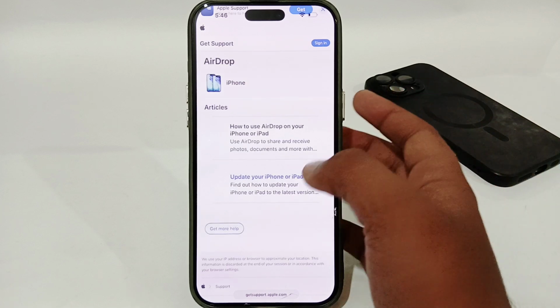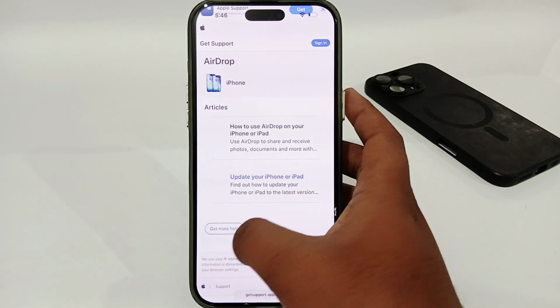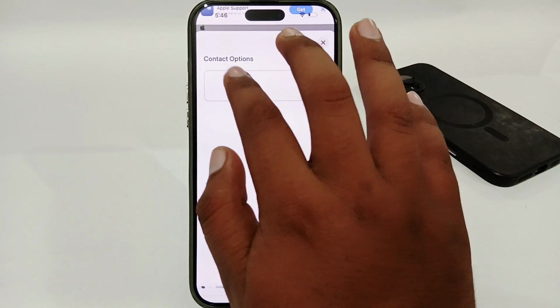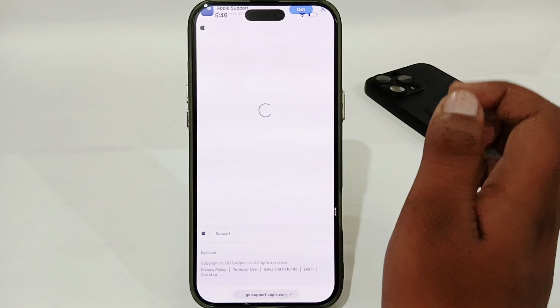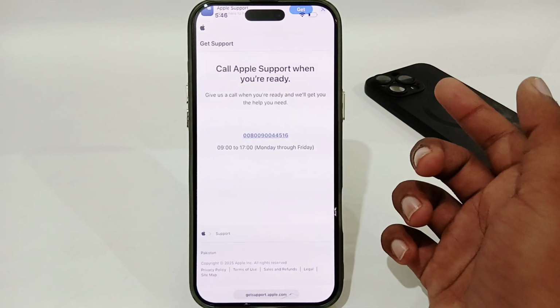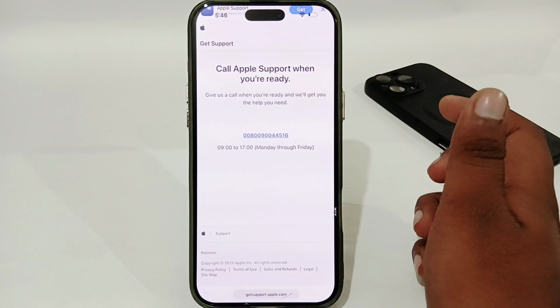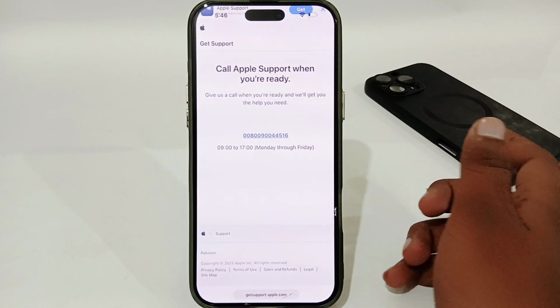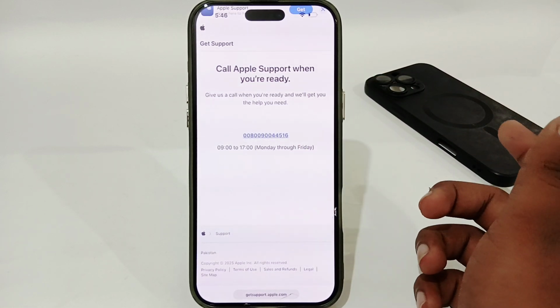and from here you just have to select get more help, then select call us, and here you will get a contact number for the Apple support team. Whenever you want to talk, you just have to dial the number, and you can get official help from your Apple support team, and in this way your issue will be fixed.